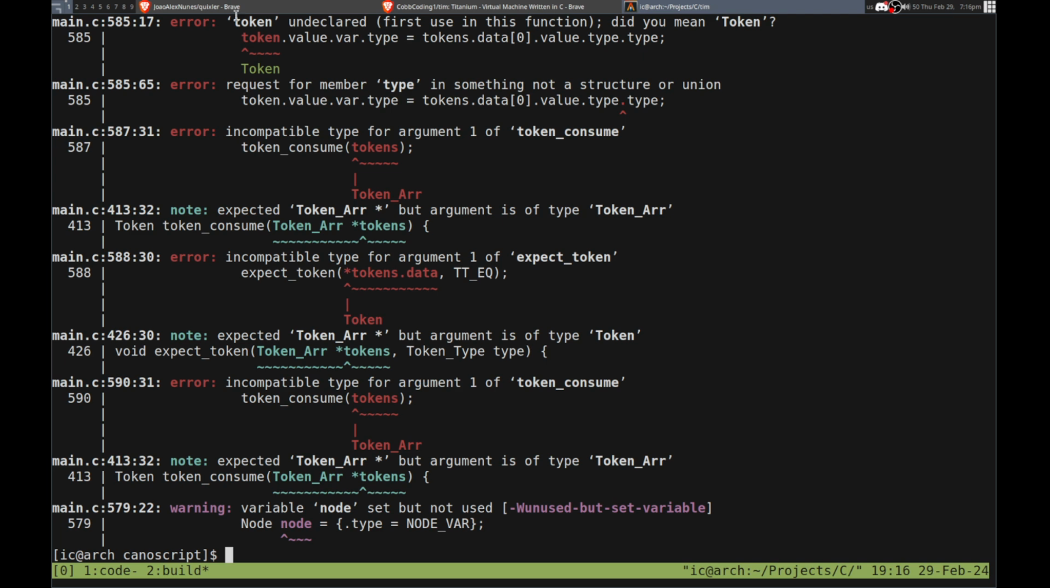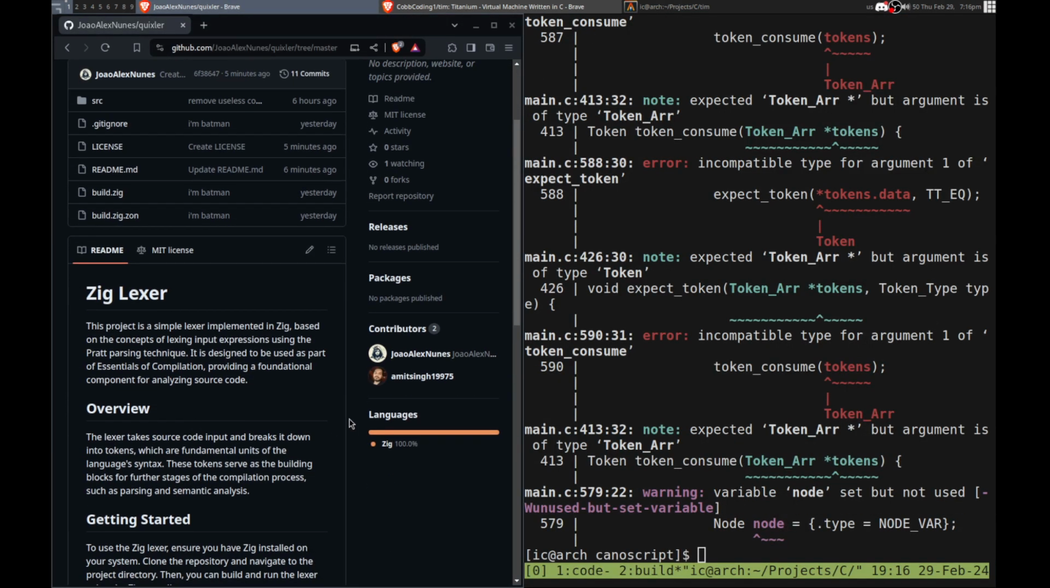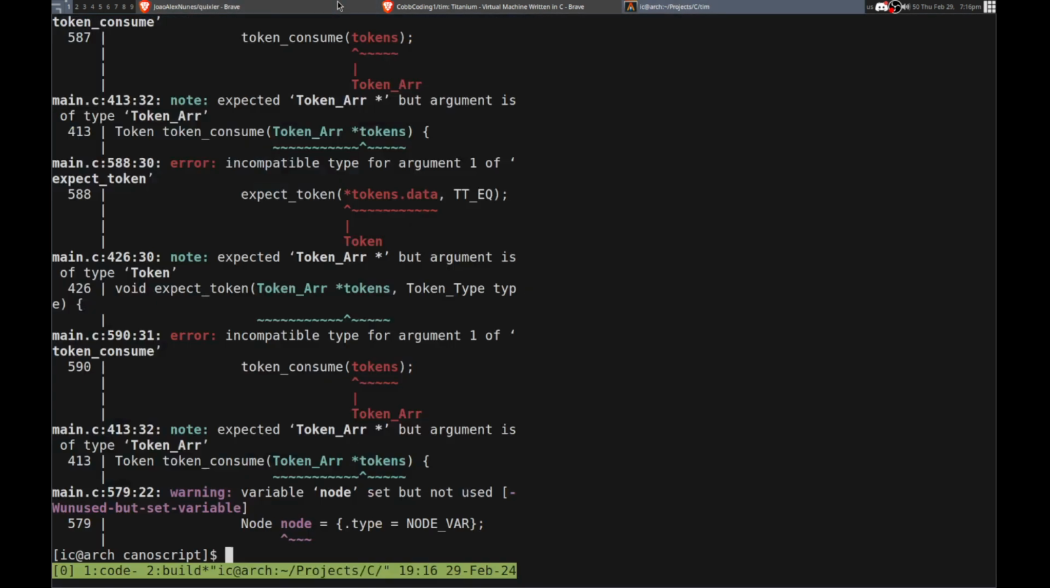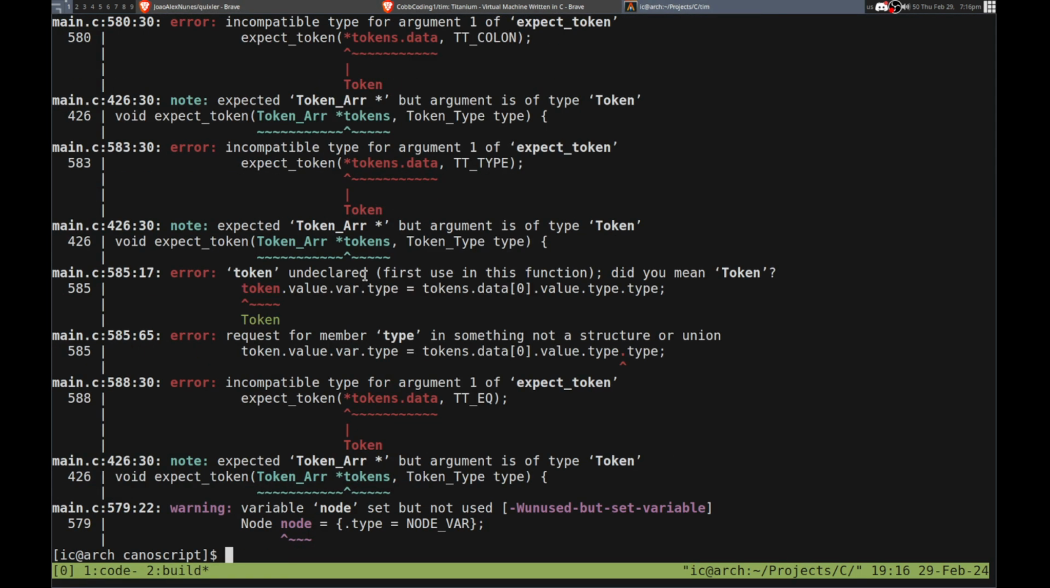Say it uses a Pratt parser. Yes. This one is a Pratt parser, I think. Yeah, Pratt parsing technique. Here, I can put the link there if you want to look at it. But yeah, like he said, it's not done yet.